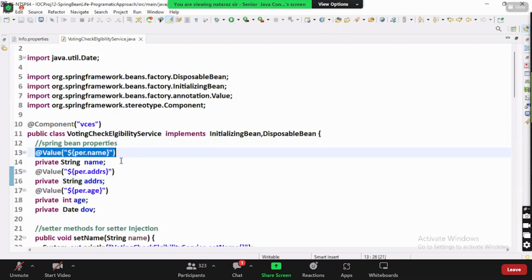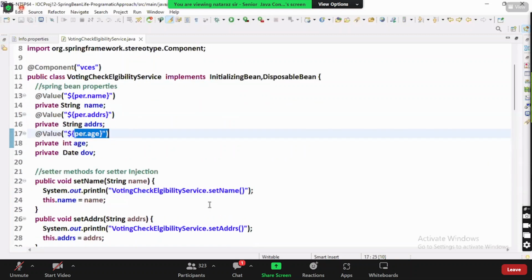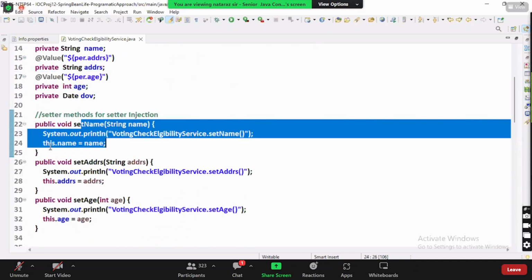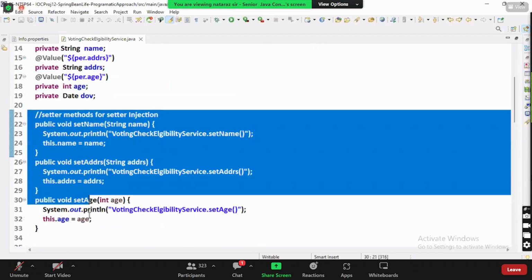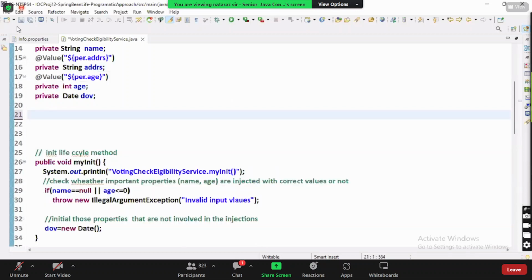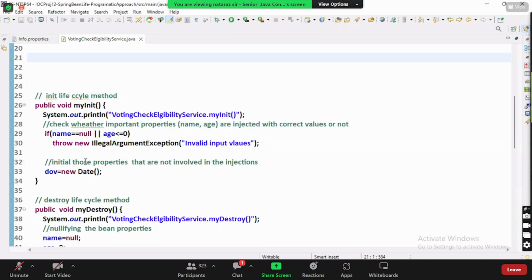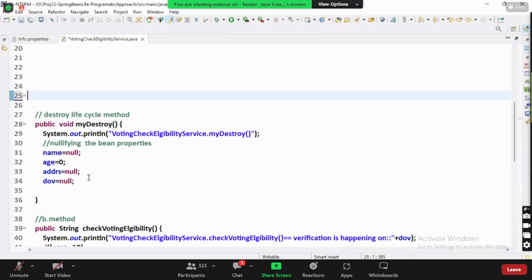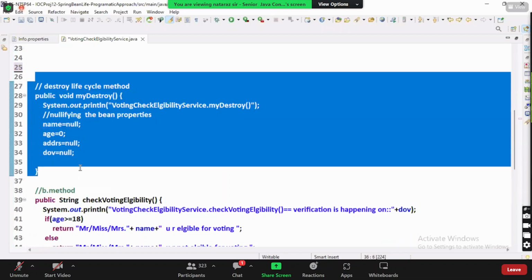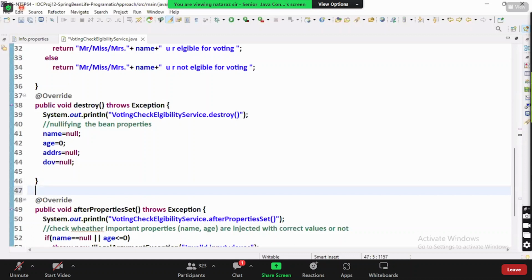Here is PR dot name, guys. PR dot address, PR dot is. This is my setter method. Okay. No, there is no need of setter methods right now. Why? @Value annotations can inject directly or not. Super. Is my init method required, guys? Not required, field injection. My destroy method is not required. Not required.